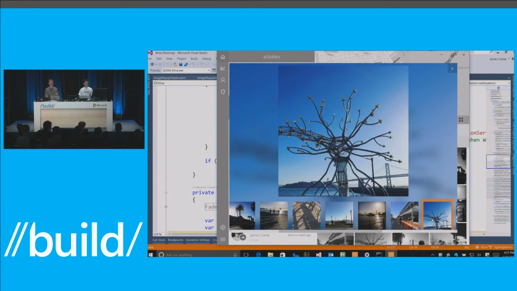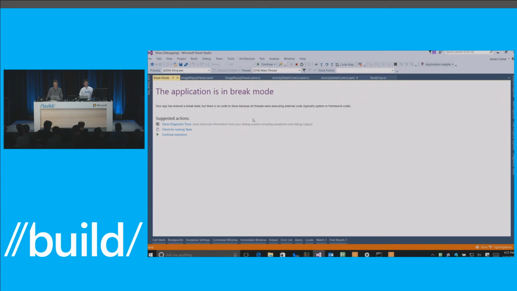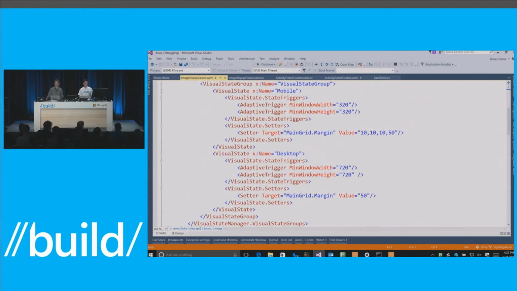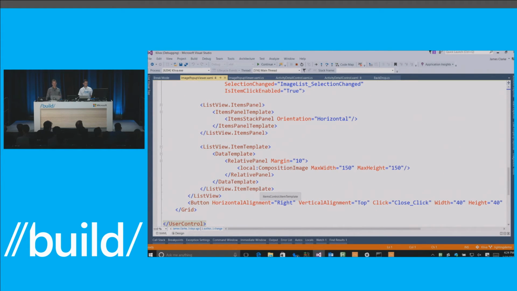But what about if we want to just spice this up a little bit with some lighting? So again, what I'm going to do is just pop in and show you some code. This image pop-up viewer control is a user control, and it's using some pretty straightforward things. It's using a list view, and in that list view, it's using this thing called composition image. And composition image is, again, another of the controls that we're shipping in this open source project.